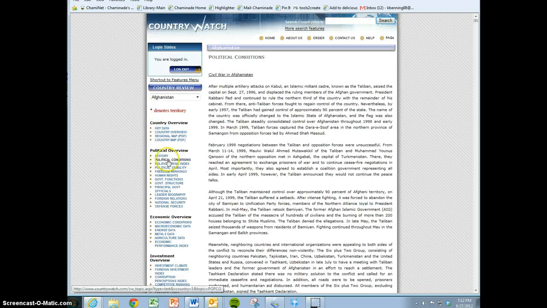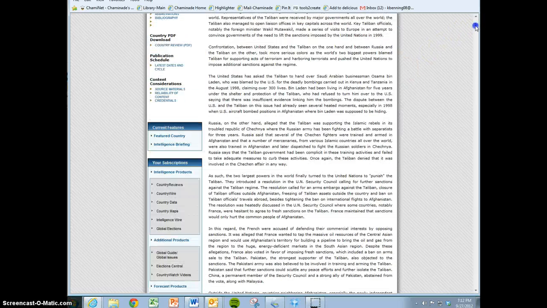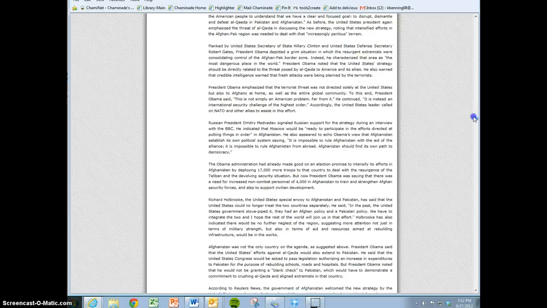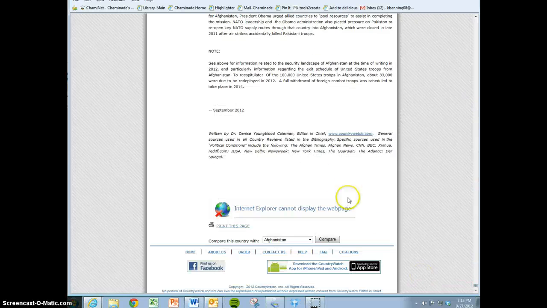Let's say you were over here in political conditions, and you found information over here that you were going to use in your report. You scroll all the way down to the bottom. Boy, that's a long article. And you'll notice here that it gives us some information. It gives us a date. This is the date that this article was either written or updated. It also tells you who the author was.